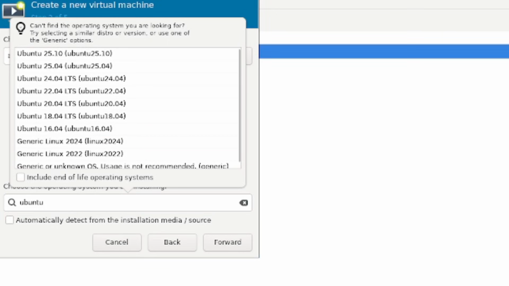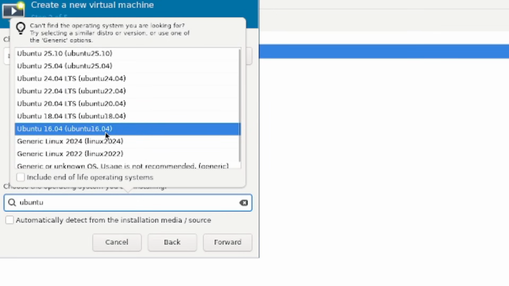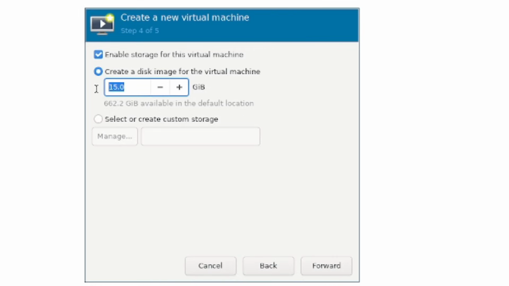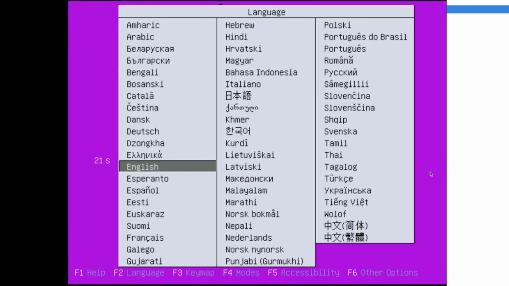Let's just check that. Okay, so apparently Ubuntu 16.04 was 2016, which already means it's about 7 years, arguably 8 years if we consider the 2008 release. Let's just say Ubuntu 16.04. Here, we will give it 4 gigabytes and perhaps 4 cores. For the disk image, I mean, considering we are installing an actual Linux distro, let's say 50 gigabytes.